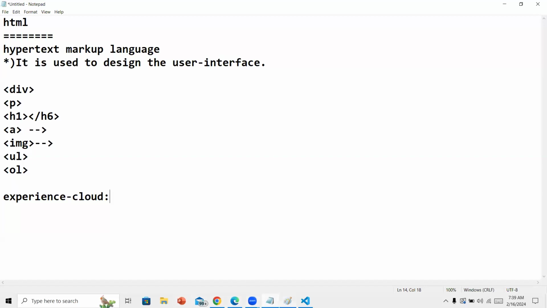What about Email Studio and Journey Builder? We'll discuss that also. These are related to Marketing Cloud. Our main intention is LWC. LWC is nothing but designing the user interface.